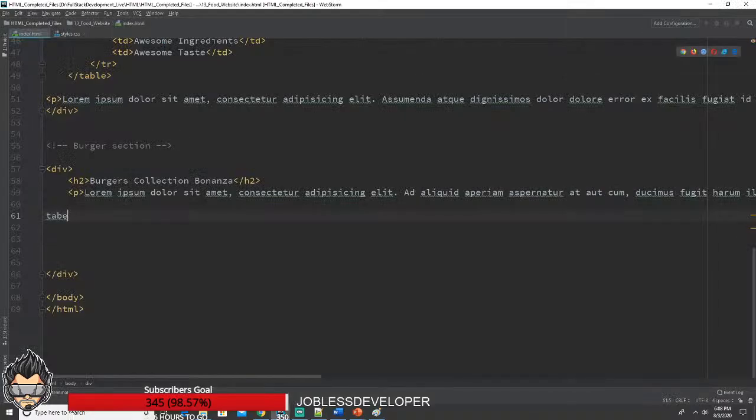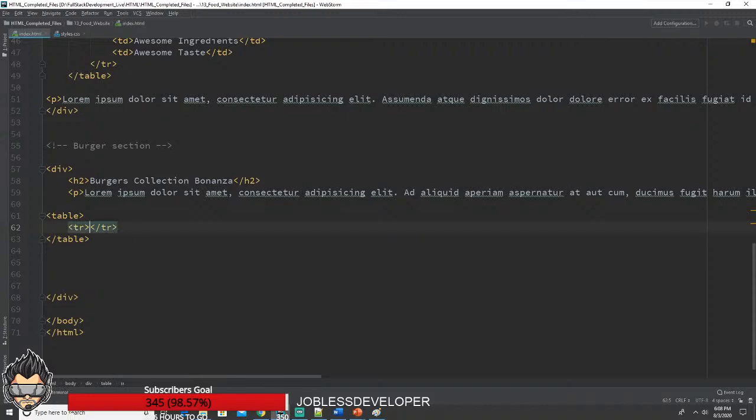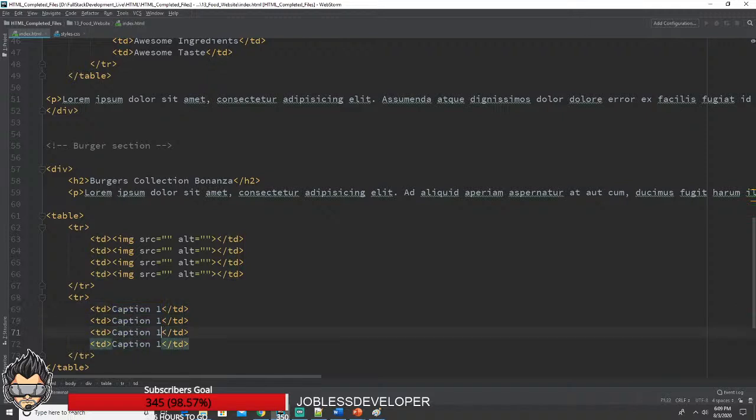So I'll create a table, and this table has 2 rows, so tr, and every row has 4 columns, td into 4, and another tr with td into 4, and you would need an image over there, so we say img tag, and we say caption 1, 2, 3, 4.